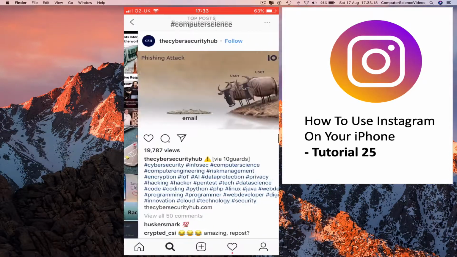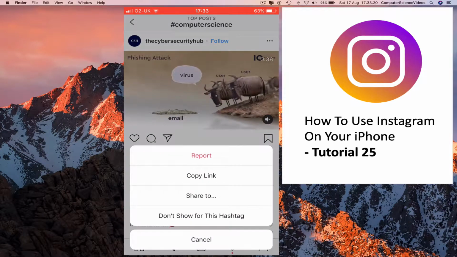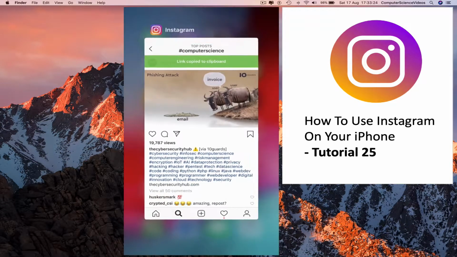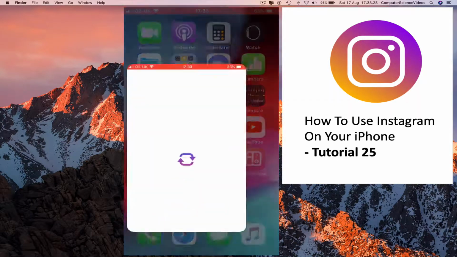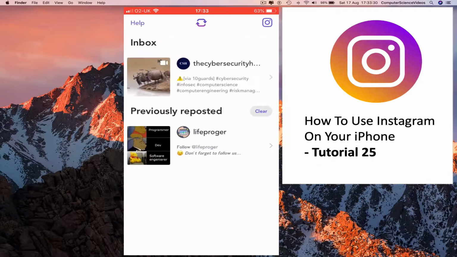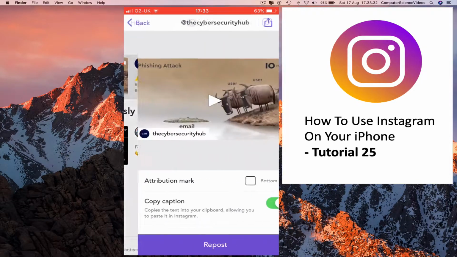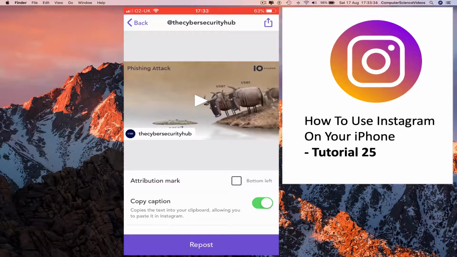Click on a video, go to the right hand top corner where we see the three dots, copy the link, and then go to your iPhone homepage, go to the repost app, go to the video, repost.